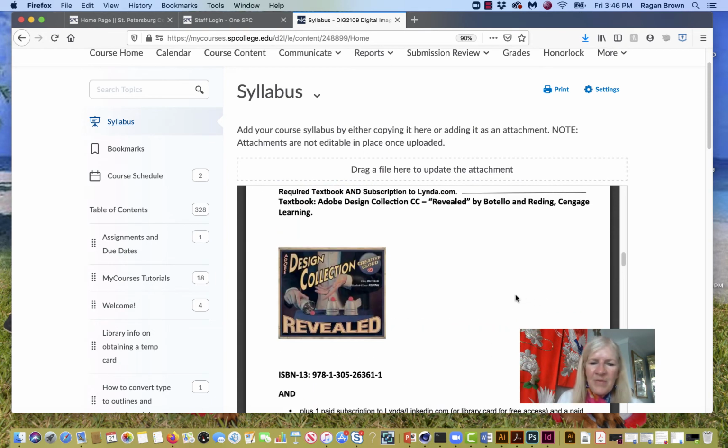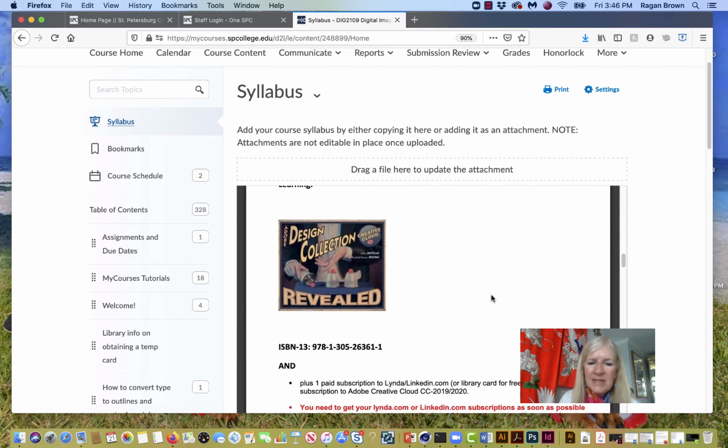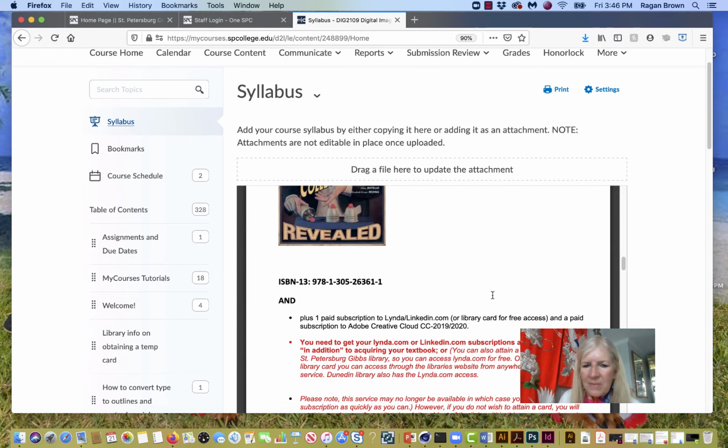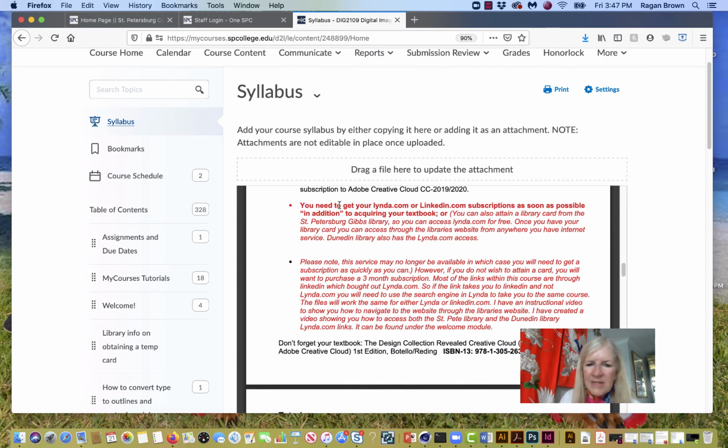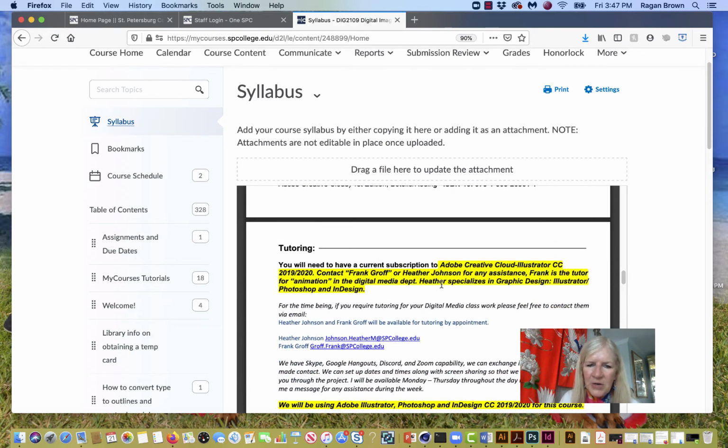Okay, so I know some of you have made comments in the past that it's an old textbook, but it's still relevant because, like I said, the tools haven't changed at all. This is the same information that I've given you on my videos over here on how to access your card. And then down here is tutoring.